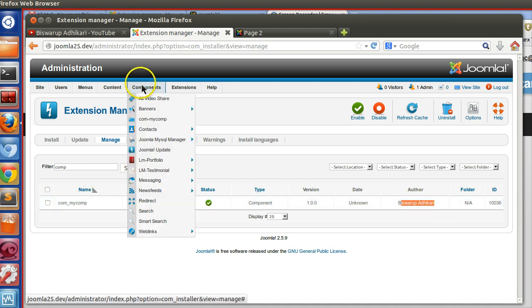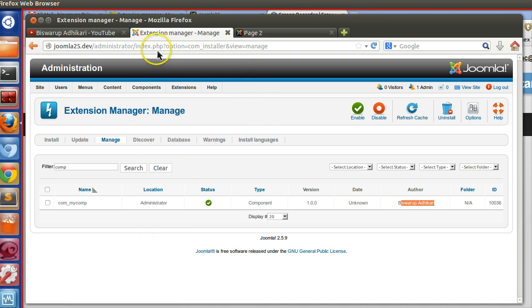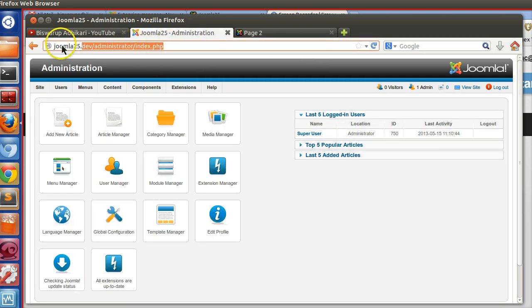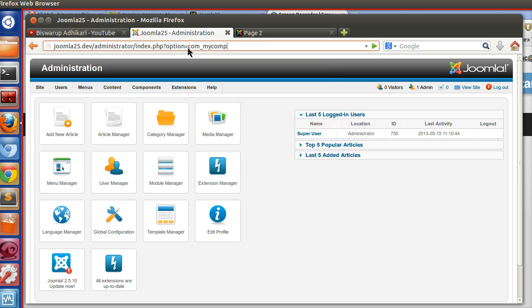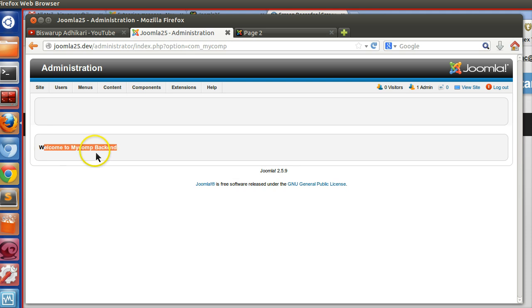We have not specified a menu, so that's why we cannot see it in the menu, but in the next tutorial we will see how to specify a menu. Let's check whether the component is installed or not. This is our backend. Now we have to mention our component name: question mark option equal to com_mycom. Here you can see welcome to my com backend. The backend is working perfectly, which means our component is installed.